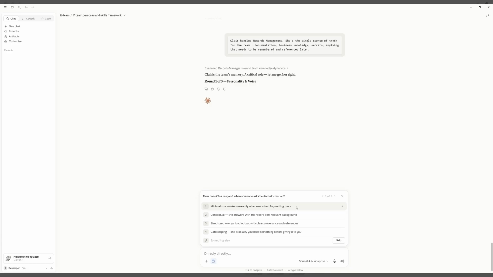I'm going to have her minimal. The way I intend to use this is essentially saying things like, Claire, our repository for such and such is at this URL. So I'm going to have her minimal. She returns exactly what was asked for and nothing more.